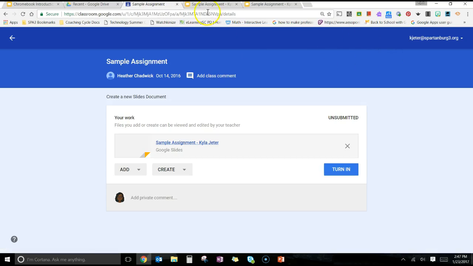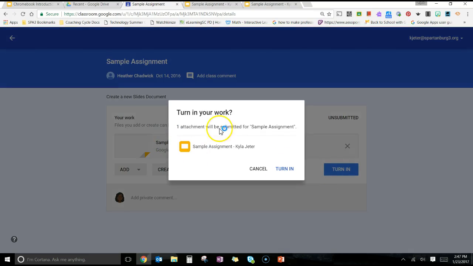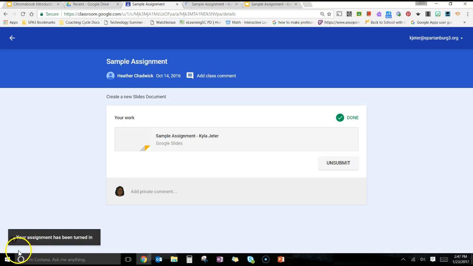When I'm completely done with my assignment, I can hit the blue turn in button, and it says one attachment will be submitted. I click turn in, and now my work has been submitted to my teacher. And that's it. It's that simple.